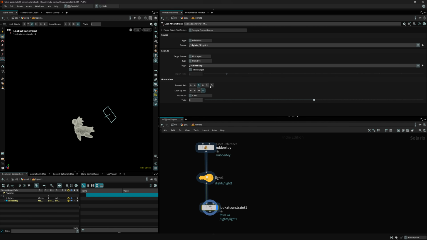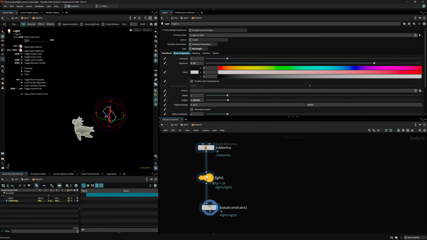Then you can set the orientation, you can set the axis to look at, in this case -z, and then the up axis. And the up vector is the y-axis. So I hope that makes sense. And then you just place your light wherever you want, and that's how you can constrain a light to a hero object.